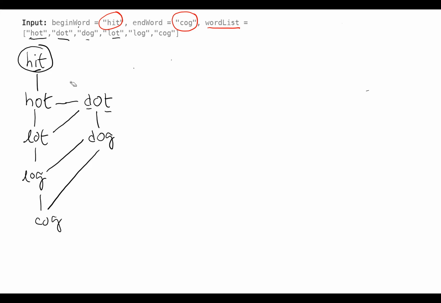Okay. So our problem is, if this is the begin word and this is the end word, we have to find the smallest number of steps. That is important, the smallest number of steps. So first of all, we have to somehow create this graph, and then we have to traverse it to find the smallest number of steps.